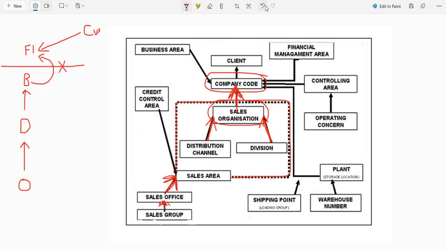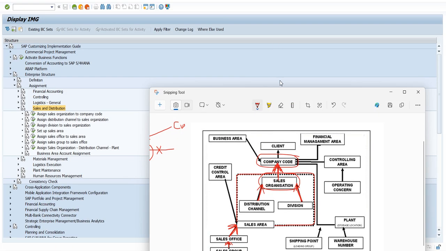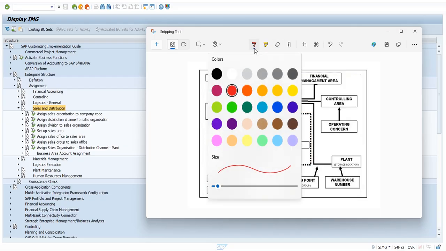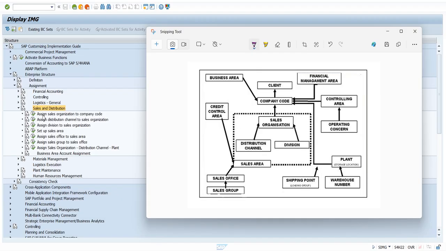Now we need to compare this with that, whether this and that are matching or not. I will erase all the things and compare once, so you'll get an understanding. Let's do that. First one, you can see here on the left side, assign sales organization to company code. So this is that assignment, right?